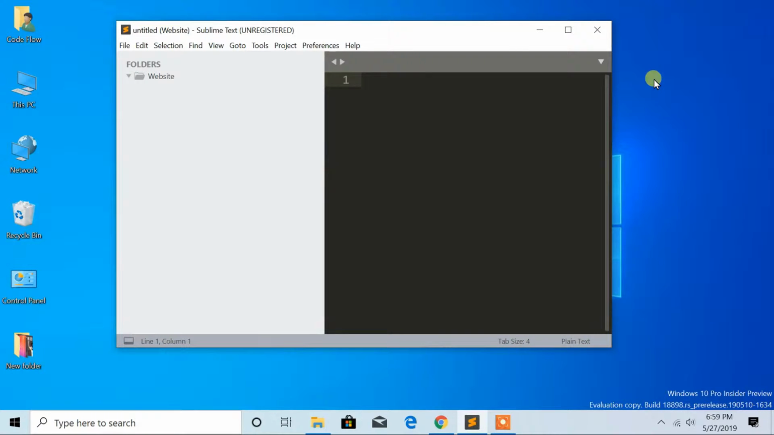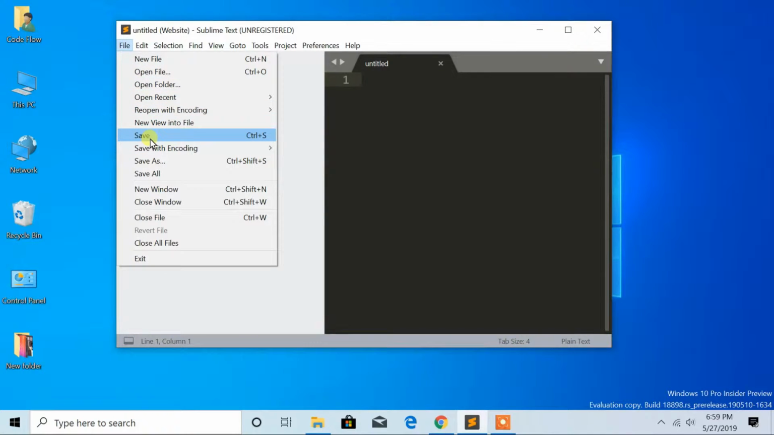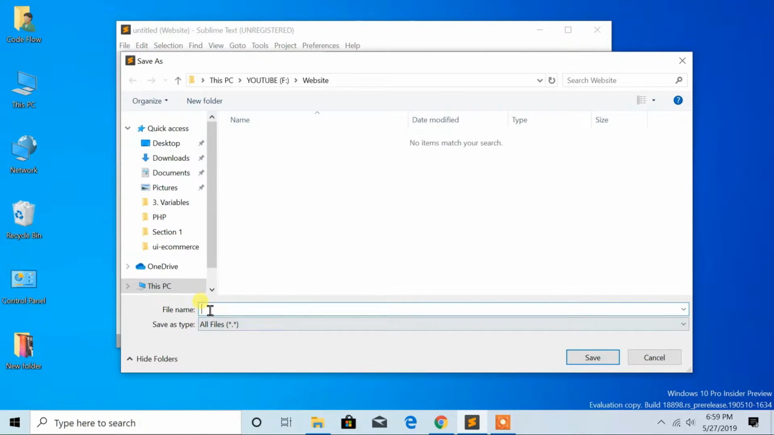In this video, we will start writing our first PHP code. We will start with creating files and writing the code. Let us create a new file under our website folder. Save the file. I will give the file name test.php. We are writing PHP code, so the file extension must be PHP.